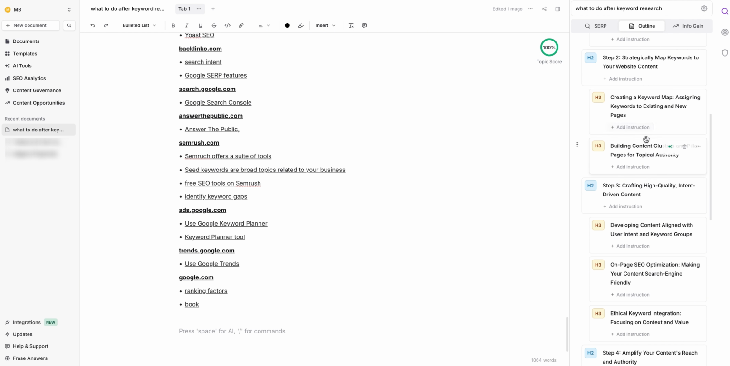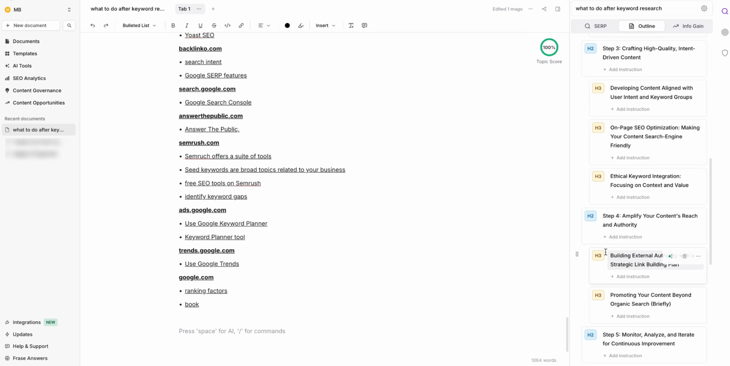You'll want to build content clusters and pillar pages. Crafting high-quality intent-driven content, developing content aligned with user intent and keyword groups, on-page SEO optimization, making your content search engine-friendly, sure, ethical keyword integration focusing on context and value.